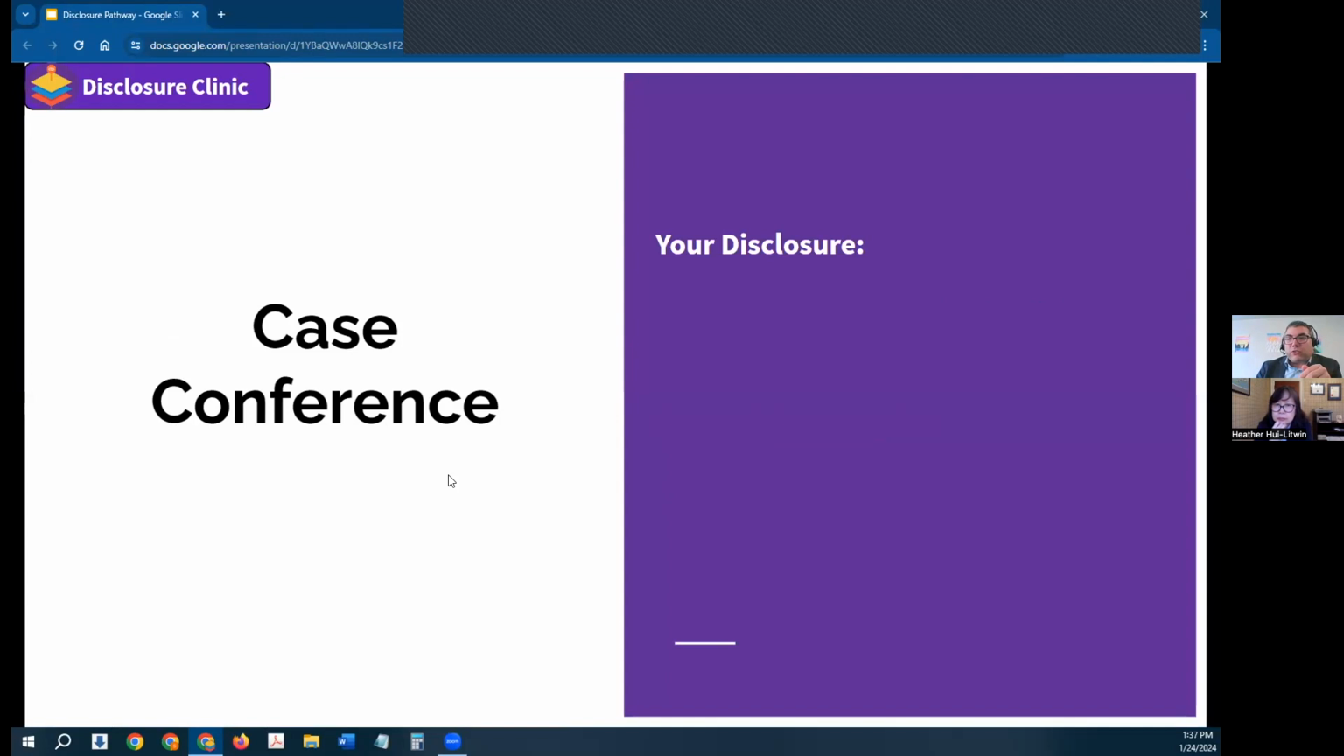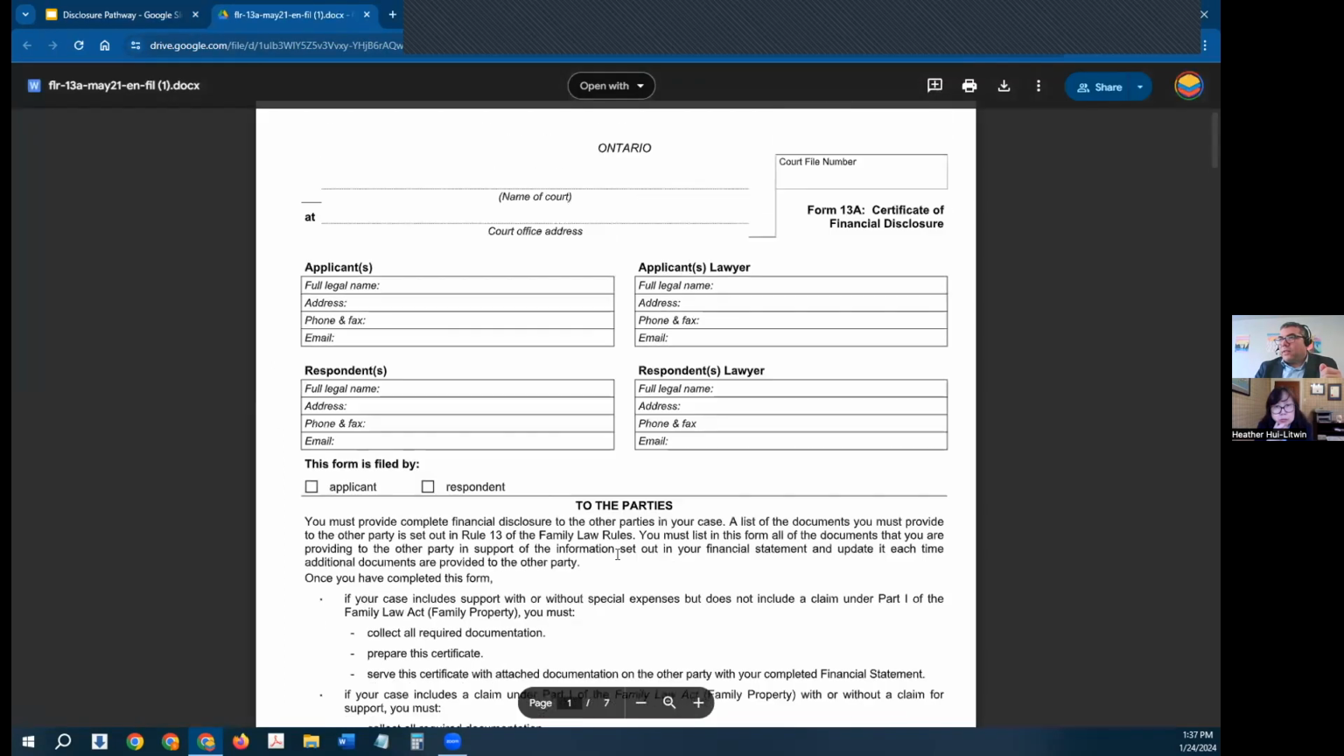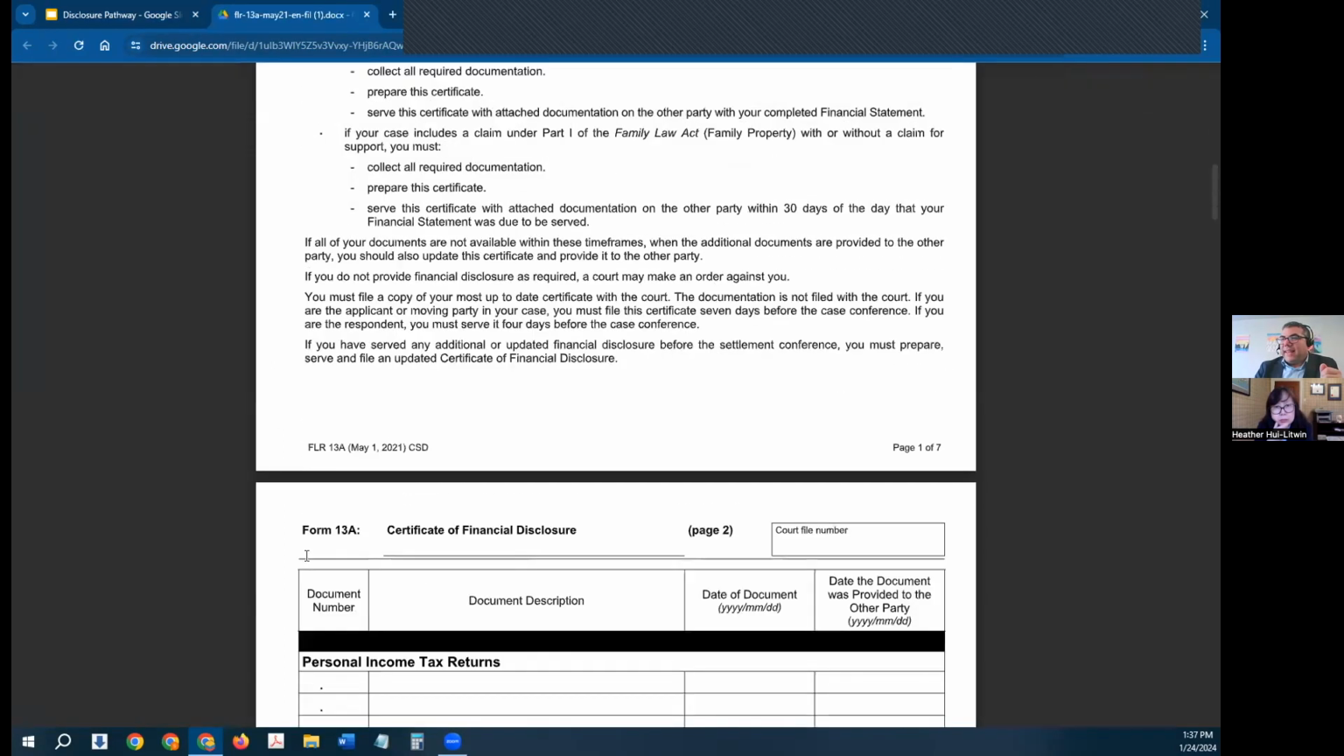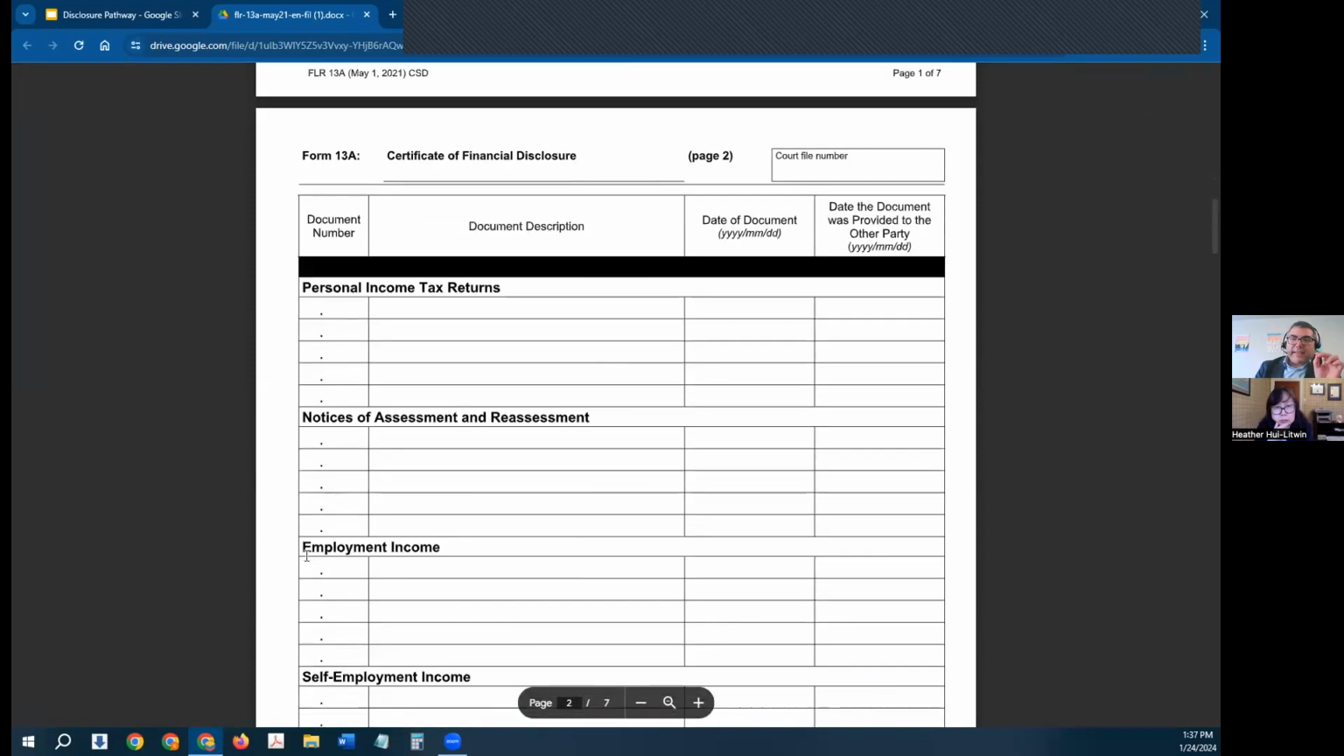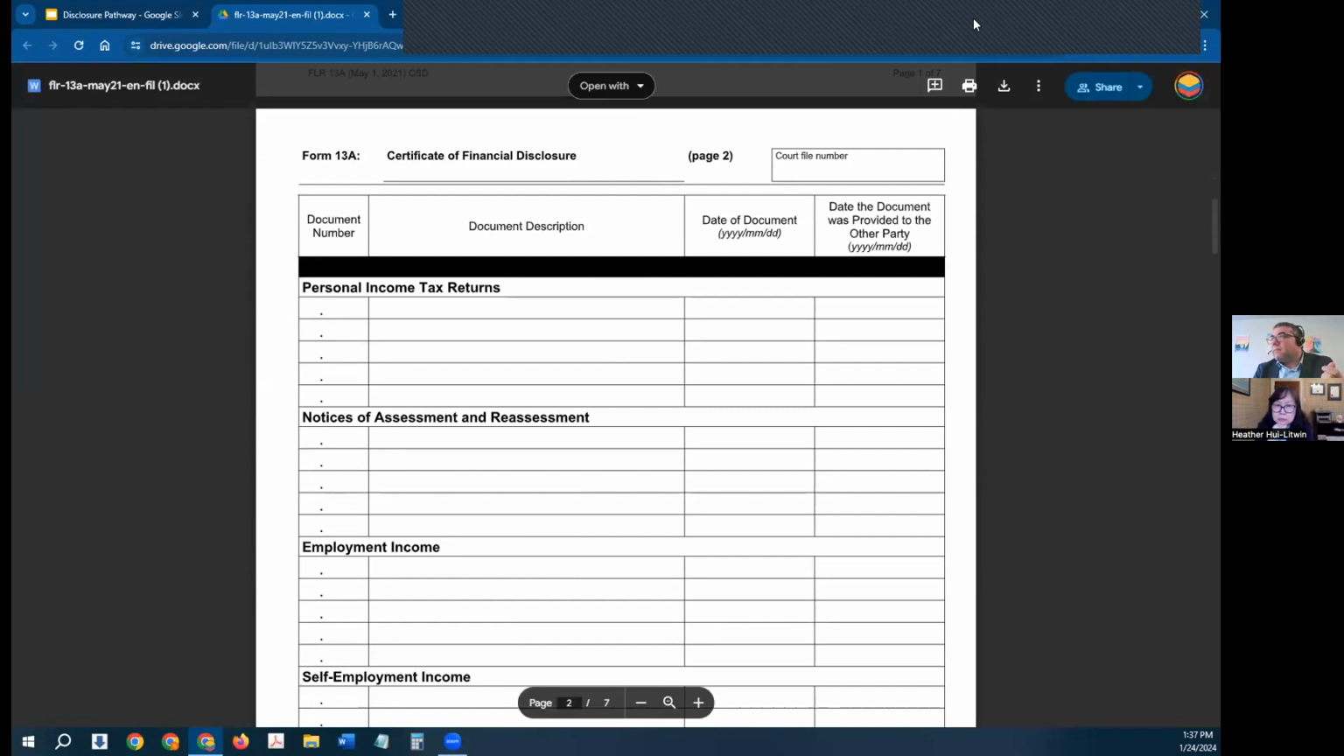Okay, so for your disclosure, you're going to have to provide with your case conference brief a Form 13A financial disclosure certificate. And this is what it looks like. You're not providing any documents with this certificate. You are providing a list of the documents that you've already provided. So, for example, you would have had to provide your notices of assessment with your financial statement. So you would put, I think I can annotate a little bit, you would put right over here the list.